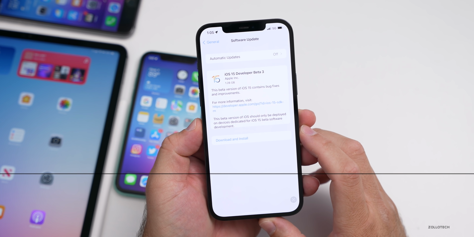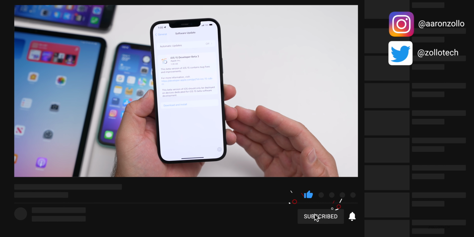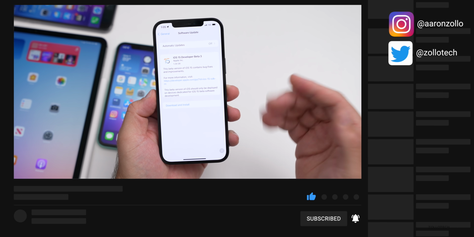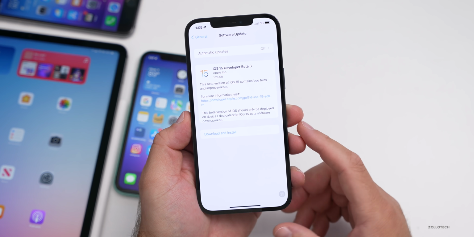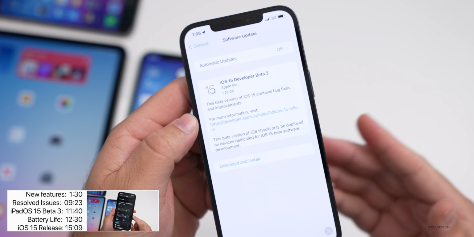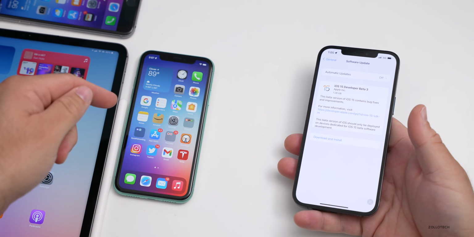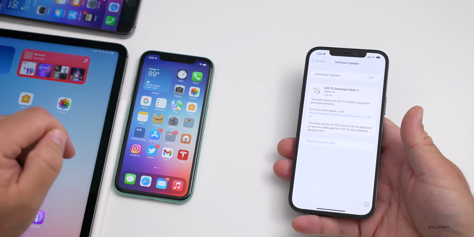This is available to developers right now and may be out to public beta testers by the time you're watching this video. If it's not out today, then generally it will be the following day. Now this came in at a very large 1.28 gigabytes. That's pretty large for a beta update, and that's on my iPhone 12 Pro Max. I also have it on the iPhone 11 and iPhone 6s Plus.